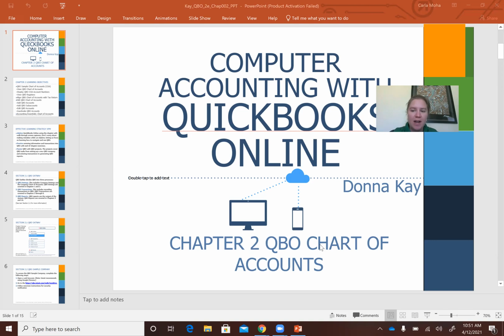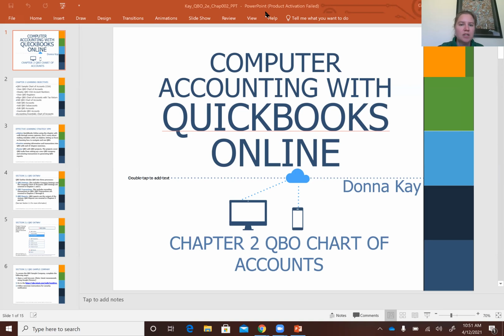Page 65 in your textbook shows you how to log back into QuickBooks. So before I go to chapter 2, I'm going to talk to you about logging back into QuickBooks, because for today's assignment, you will need to log back into QuickBooks.